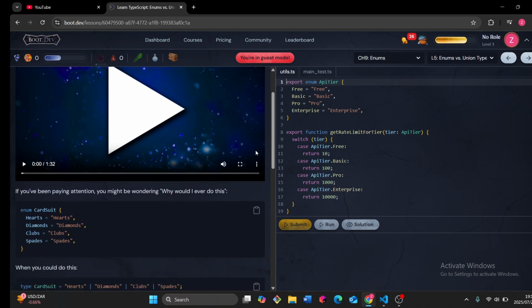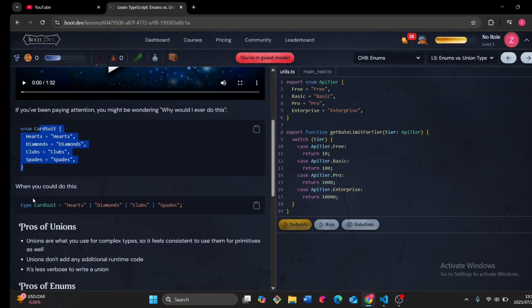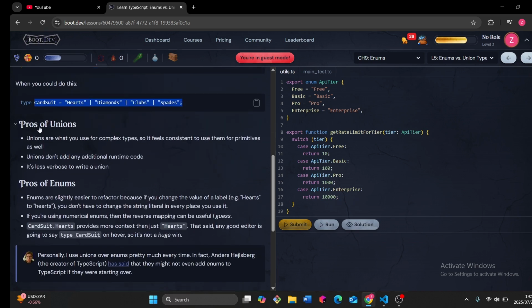Enums versus unions. If you've been paying attention, you might be wondering, why would you ever do this when you could do this? My question also. Pros of unions: unions are what you use for complex types, so it feels consistent to use them for primitives as well. Unions don't add any additional runtime code. It's less verbose to write a union.